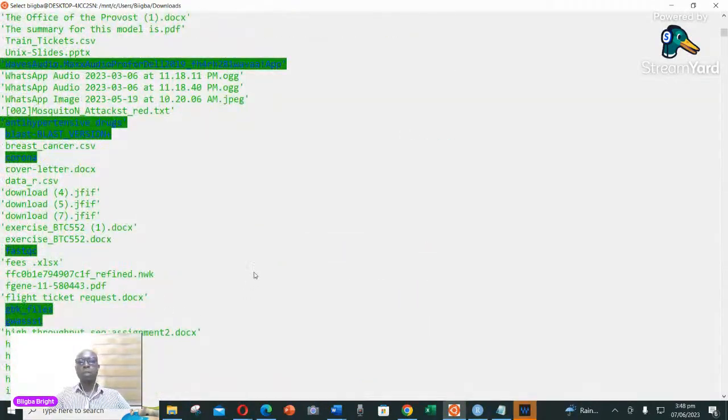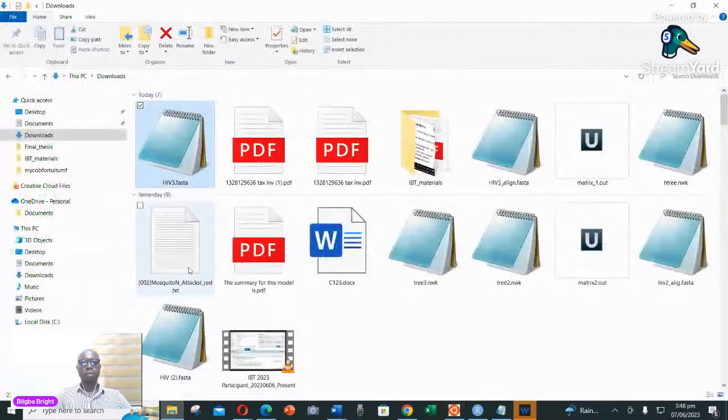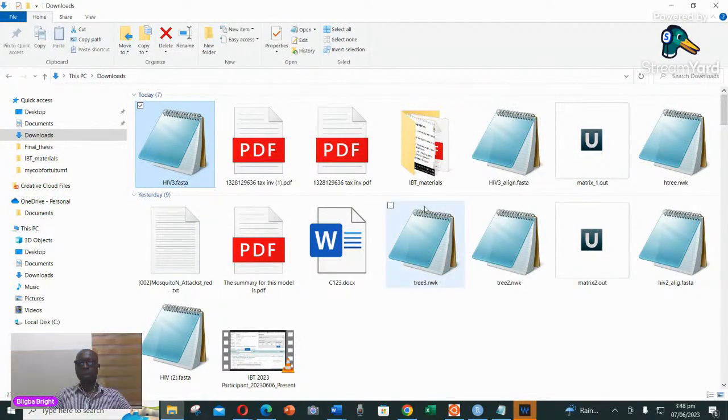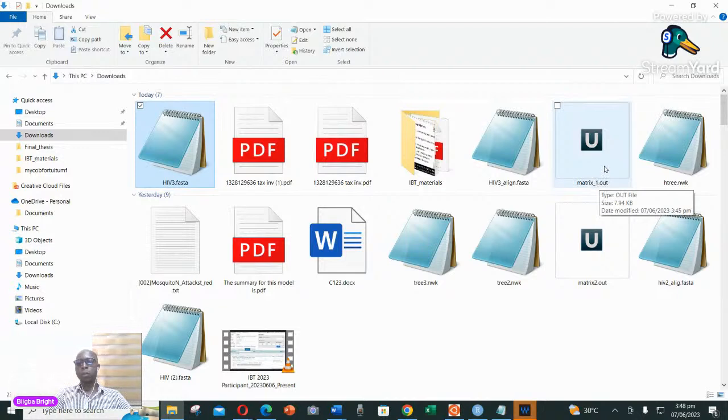The next thing is to now visualize those files. And so I'm going back to my Windows. As you can see, the files are here. The HIV3.faster is here. Then the matrix underscore 1 out is also here. And then the H3 weak file is also here. Now let's visualize them and see how the clustering will be done. To be able to do that, you can either do the visualization using Unipro UGENE, or you can do that at any of the online versions, like the Center for Genomic Epidemiology. You can have those services provided there.